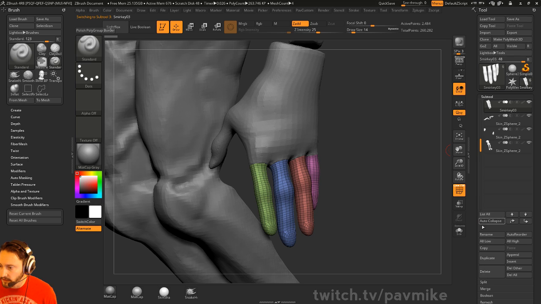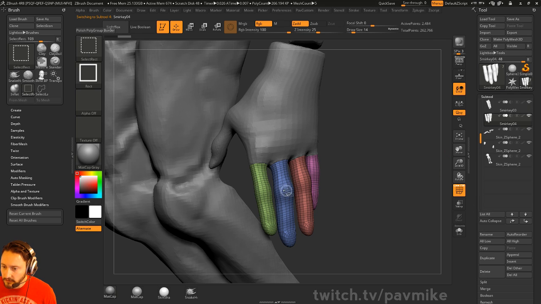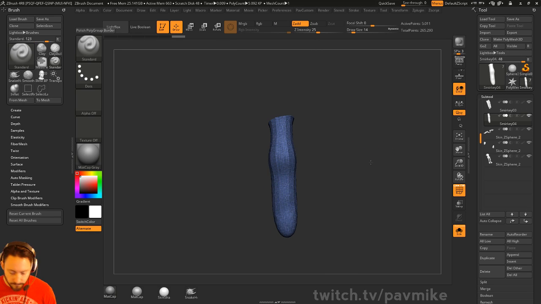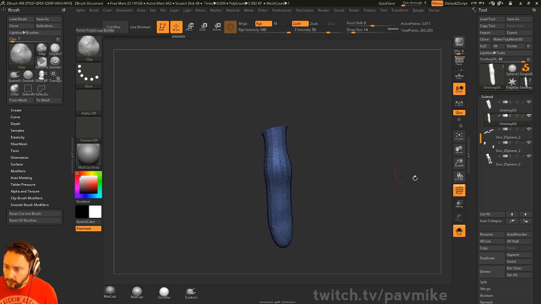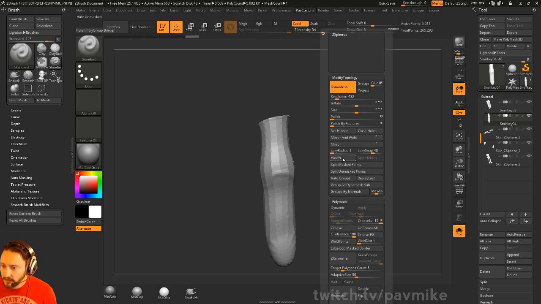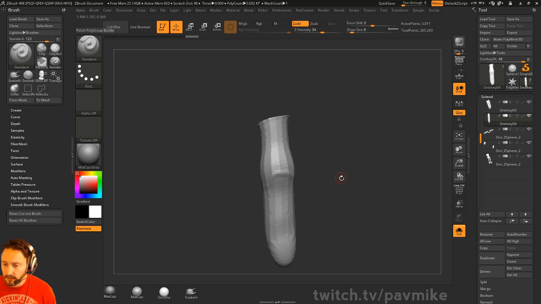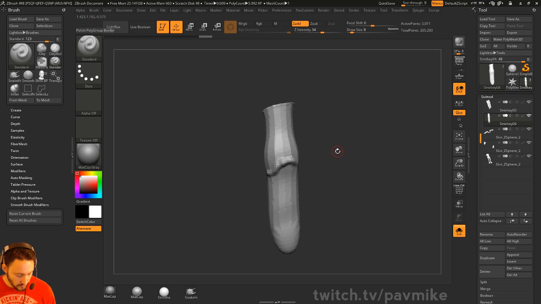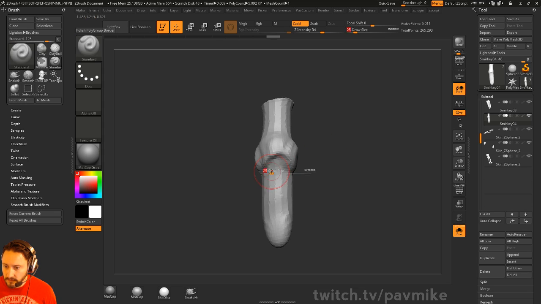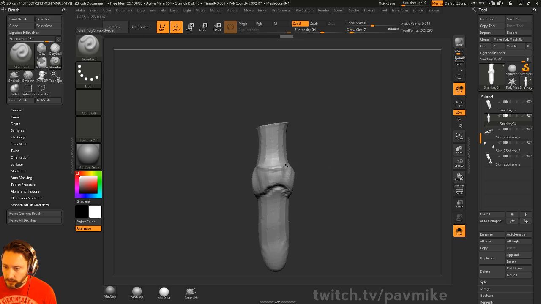But then I can go through here. I can duplicate this off. We'll take this middle finger, for example, delete hidden, and then I can Dynamesh this one. And now we can do our super fancy, okay, what do I want these things to be? So I'm going to crank the Z intensity up, turn my lazy radius off by hitting L, and then we can go in here with our clay brush or dynamic brush and start doing what we want this thing to look like.